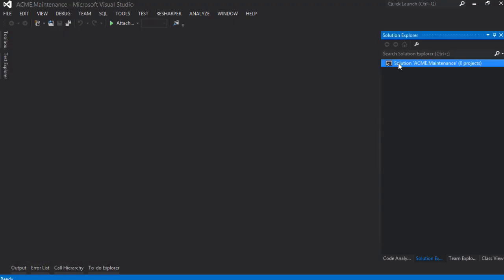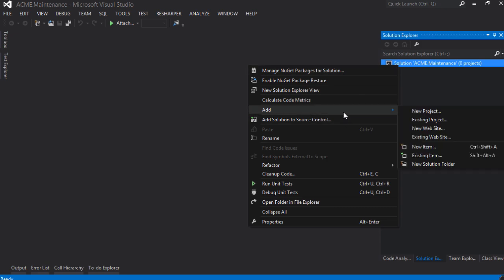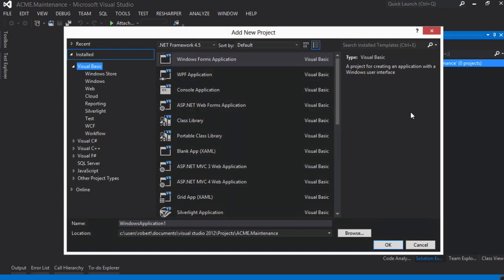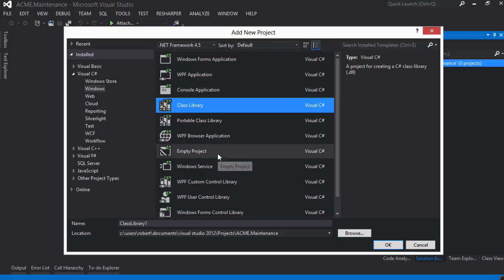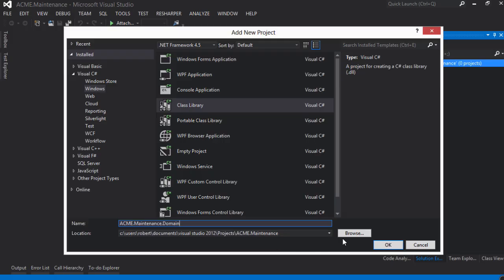And so the first thing I want to do is right-click this and select Add a New Project, and I want to make sure I'm in the C# templates, and I think I can just choose Windows. I just need to find the class library project, and I'm going to name this Acme Maintenance.domain, and click OK.